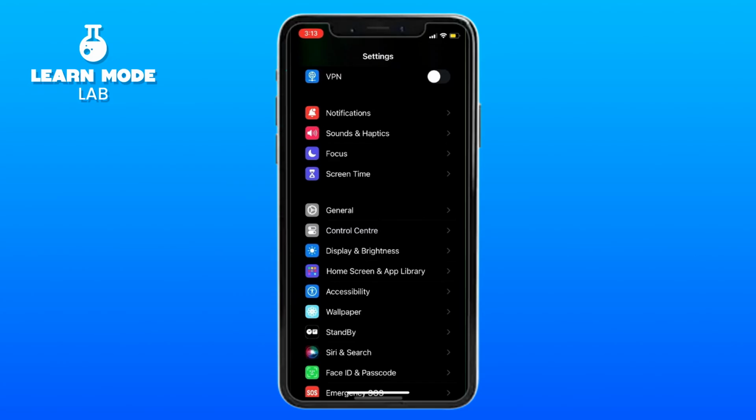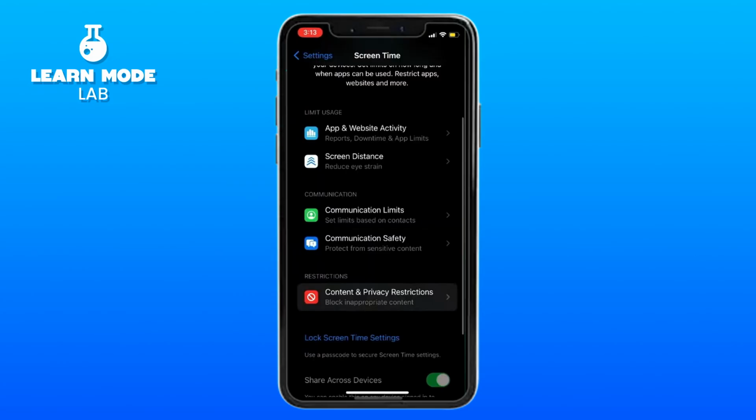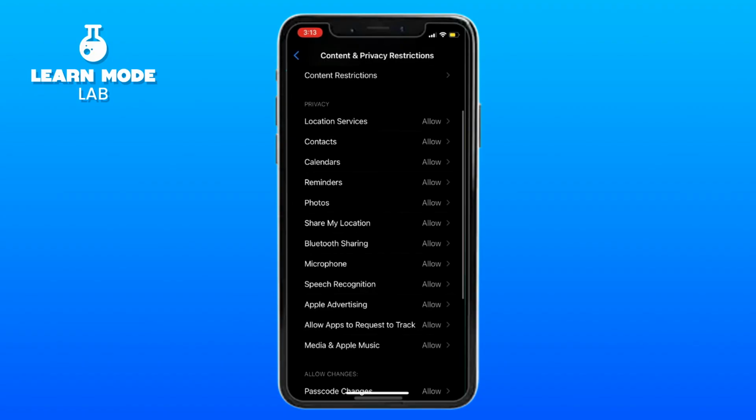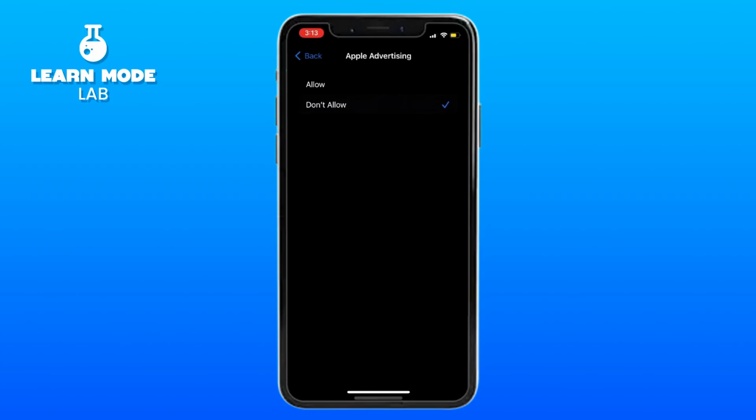Next, go back to the main Settings menu and tap Screen Time. Then tap Content and Privacy Restrictions. If it's not enabled yet, turn it on. Inside that menu, tap Privacy, then Apple Advertising, and set it to Don't Allow. This prevents apps from accessing ad settings on your device.